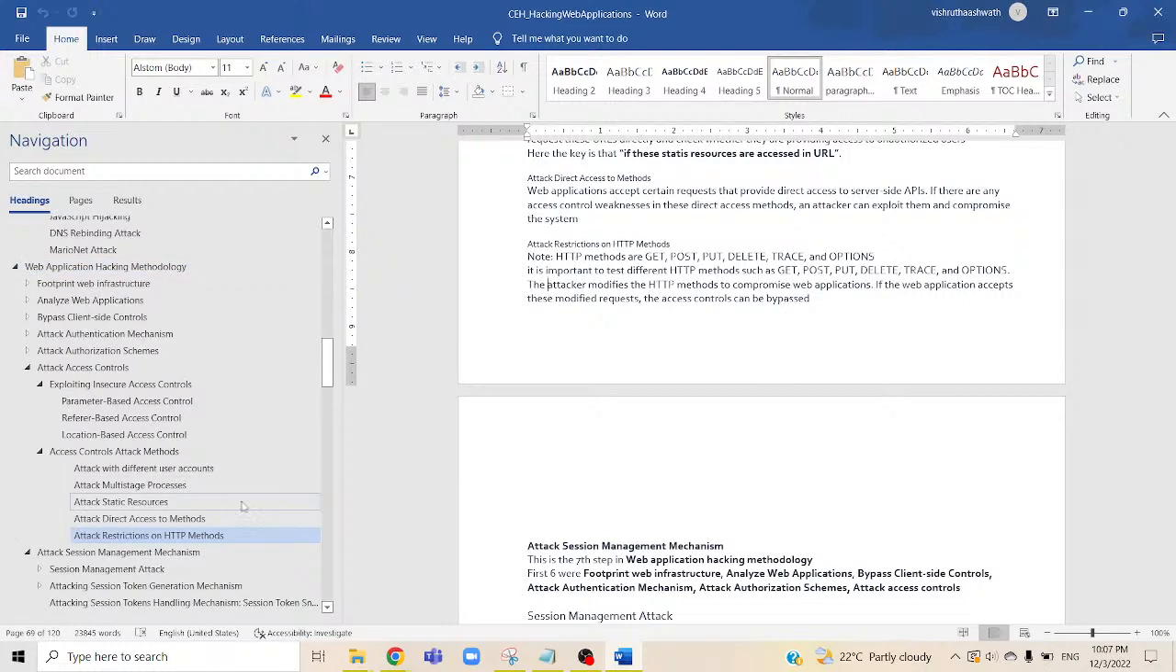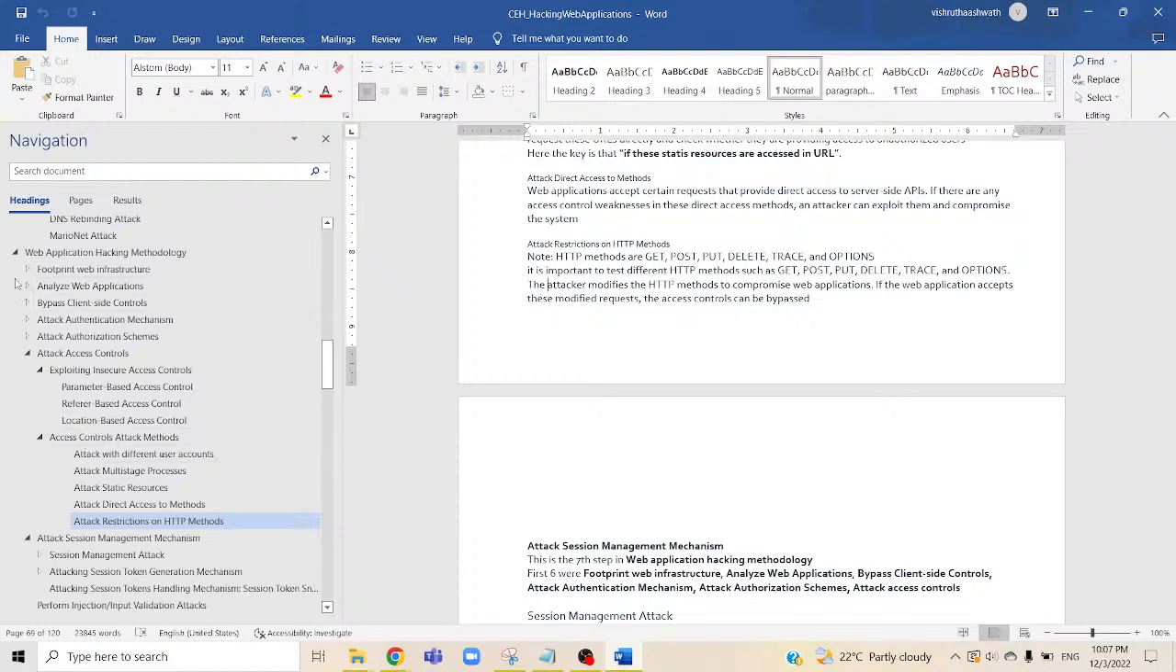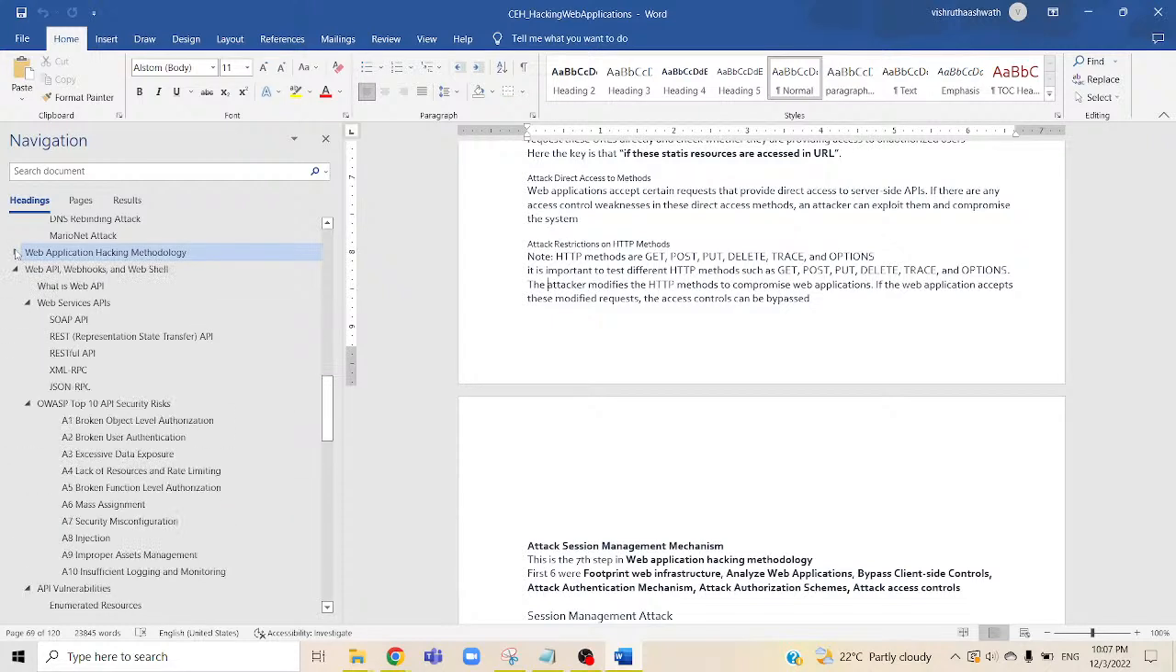Okay, I think this is about the web application hacking methodology. So now let's look at the web API, webhooks, and web shell in the next video.